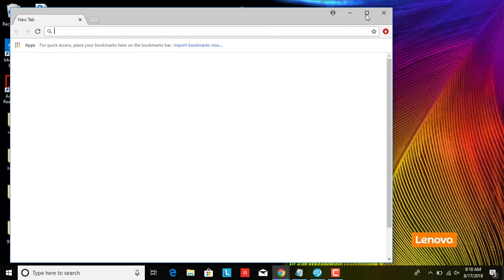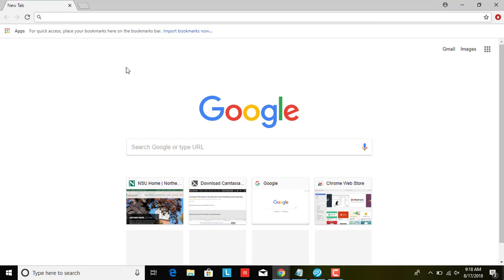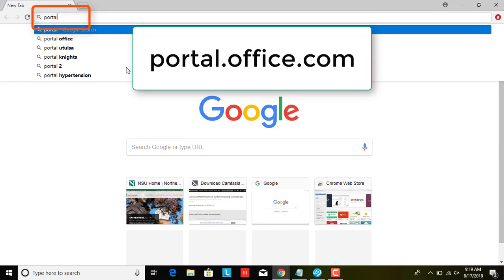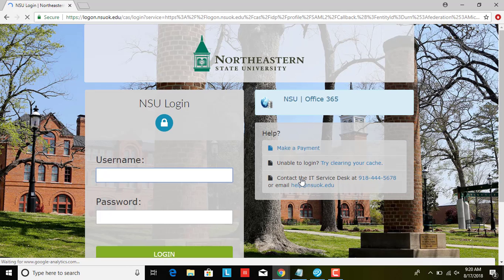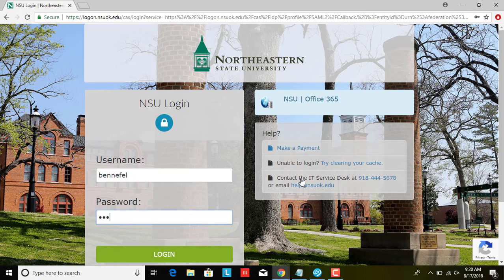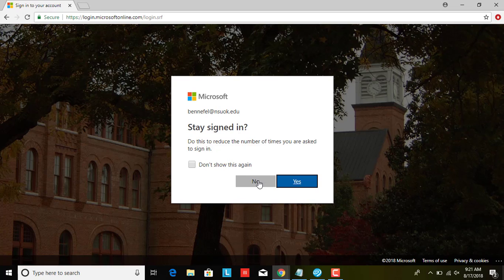Open a browser. Here I am using Google Chrome. Navigate to portal.office.com. Sign in to the Microsoft window that opens using your NSU email and click Next. Log into the NSU Single Sign-On login using your NSU username and password. Check Yes or No if you wish to stay signed in.